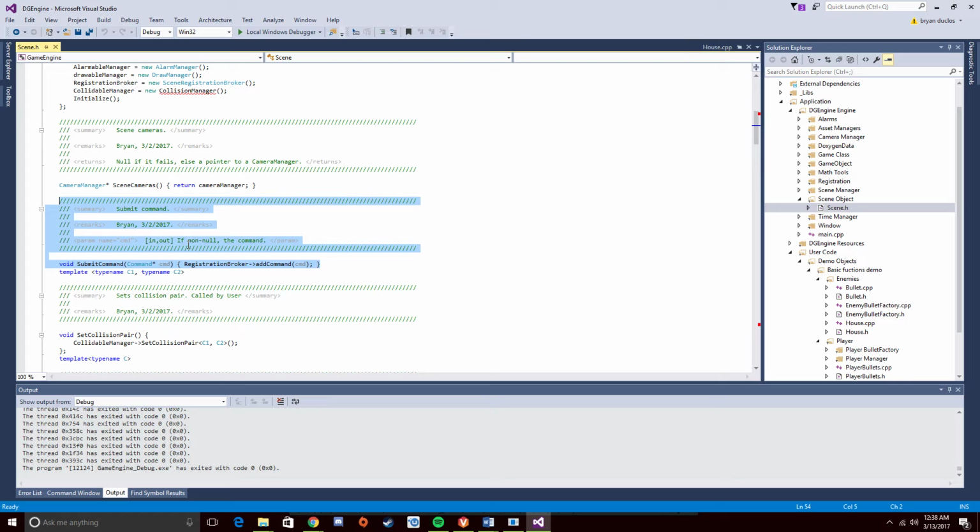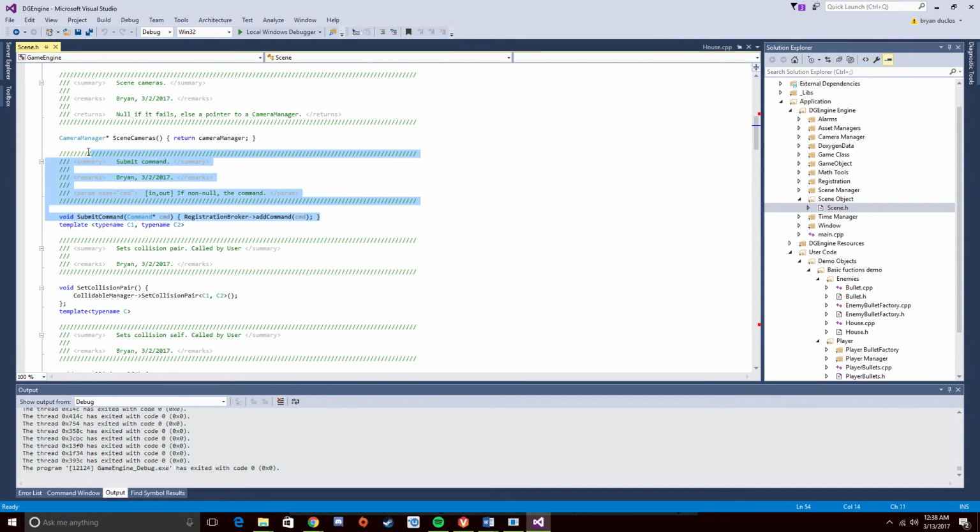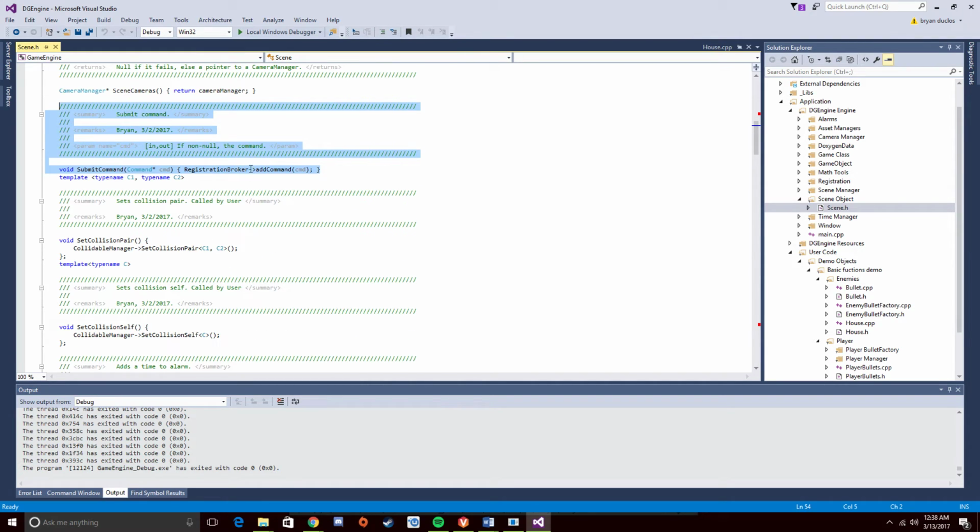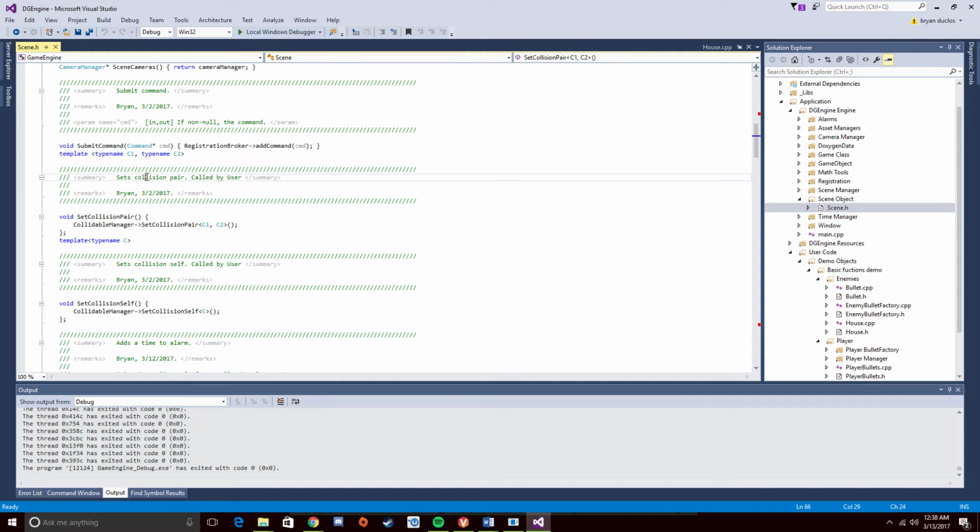It uses the objectables, and in that it has, we'll see this later, the specific command. Sorry, I misspoke there for a second. Anyway, it submits the command to the registration broker to be processed later in the scene file.